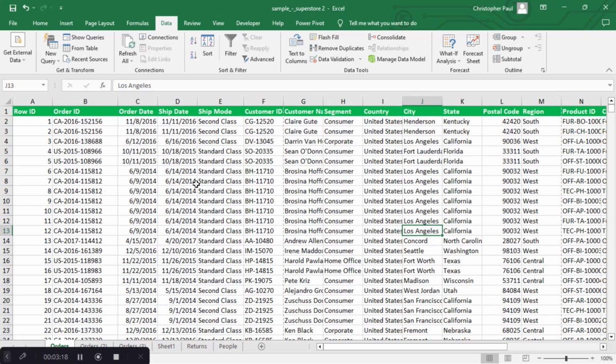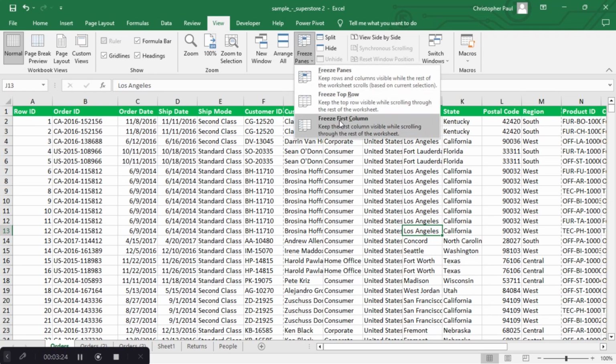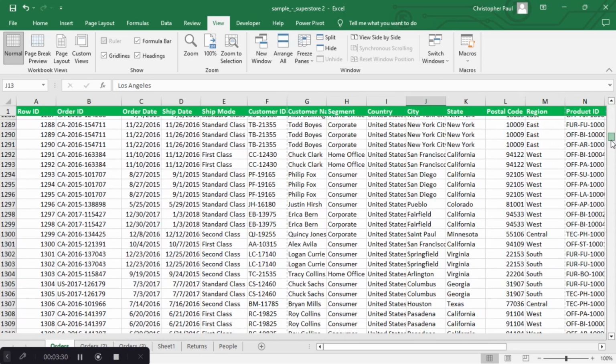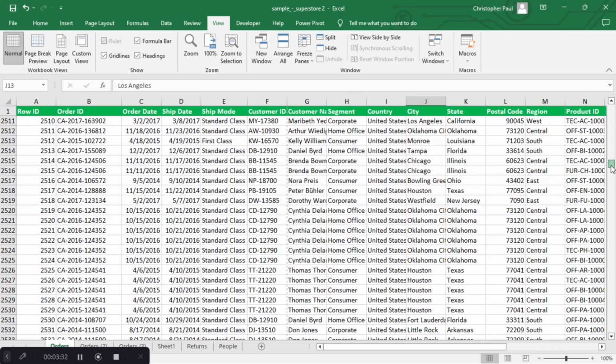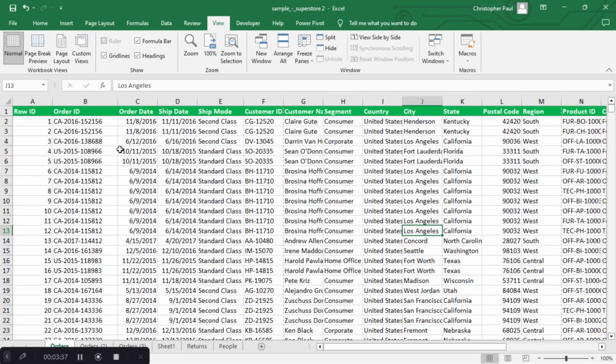So a good way to do this is by going to View, then you click on Freeze. You can see Freeze Top Row. If you freeze this top row, then you see that by scrolling down, it has frozen the top row so that you will not miss which category each of these data belongs to.